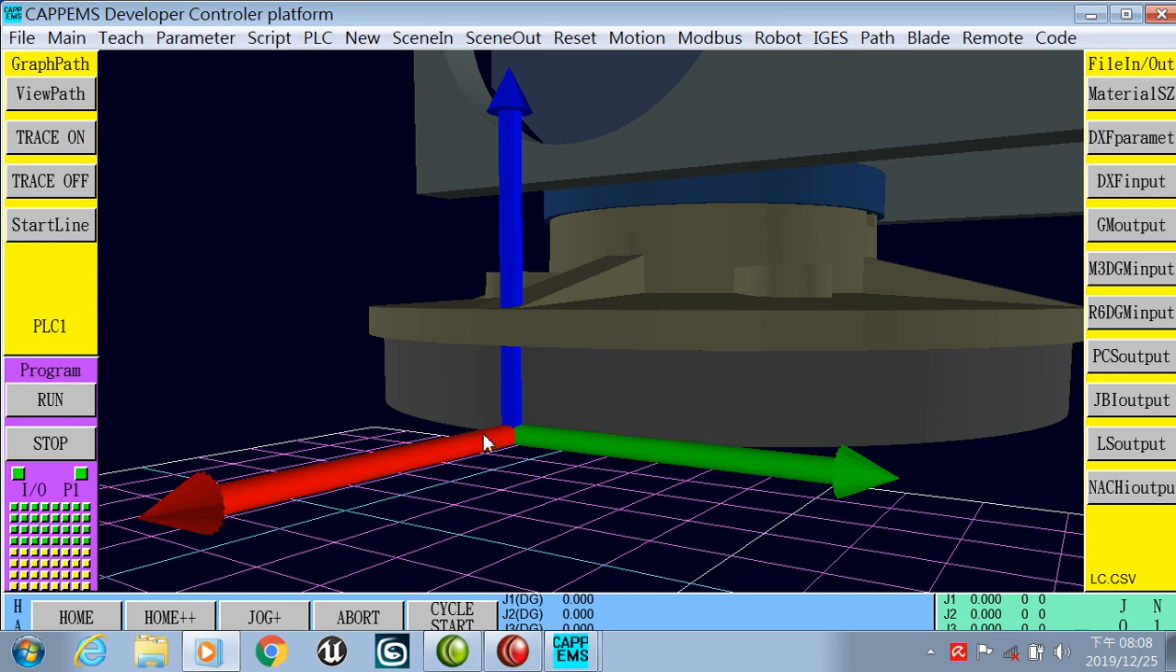This is a polishing machine or grinding machine. The disk of the tool is defined here. This is the defined TCP point. The X arrow, Y arrow, Z arrow. The origin point is here, X in this direction, Y in this direction, Z in the positive direction.